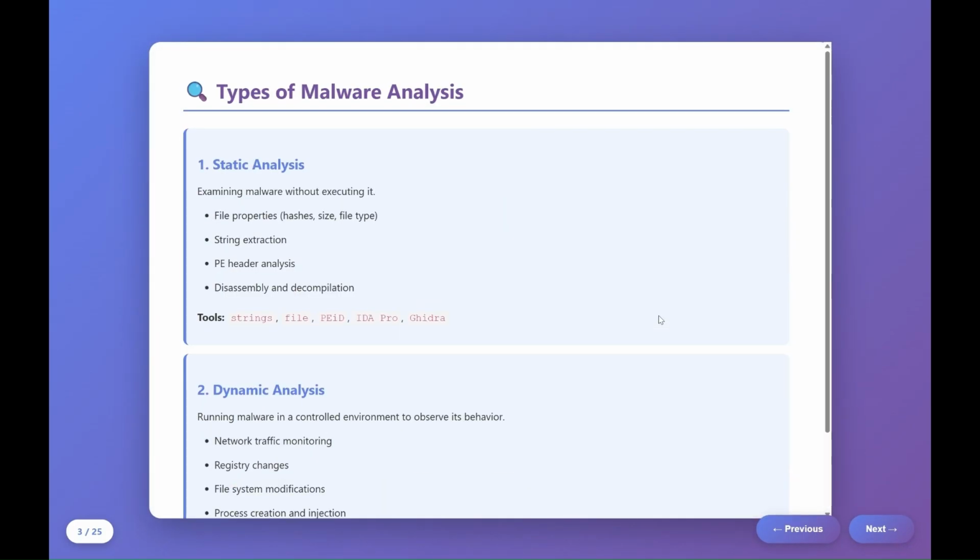All right, next. Types of malware analysis. Now let's talk about one of the most important interview topics, types of malware analysis. There are two major approaches every beginner must know: static analysis and dynamic analysis. So what is static analysis? Static analysis means examining the malware without actually executing it. Think of it like reading a dangerous book without opening the pages fully. You observe it safely from the outside.